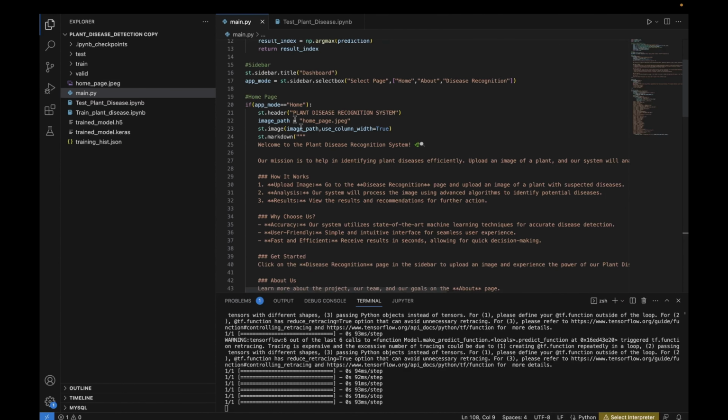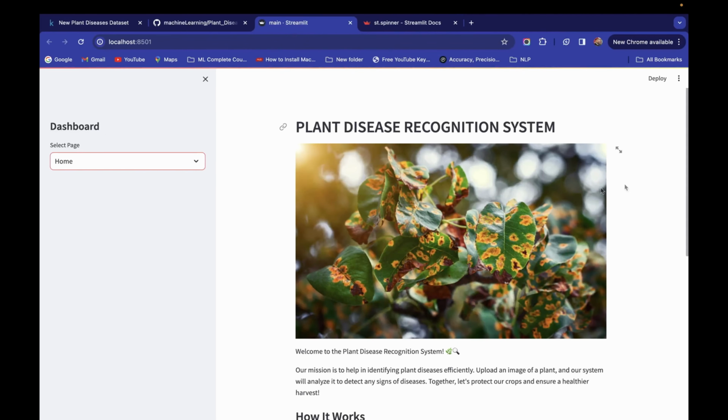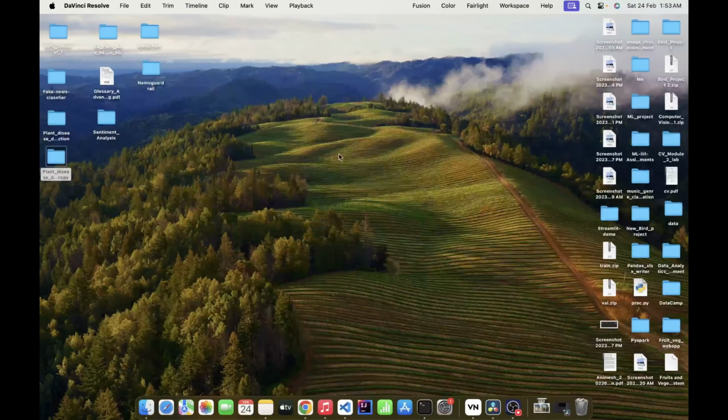And we have defined three separate pages. I'm saying that once this app mode is home, then execute this part, so this thing will be displayed on the home page. We have defined this header on the home page, and we have also used this home page image here. I'm saying that the image should be put according to our column width, whatever is present here, put it accordingly.